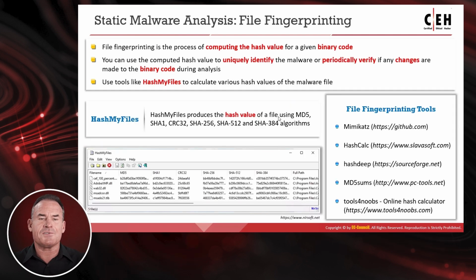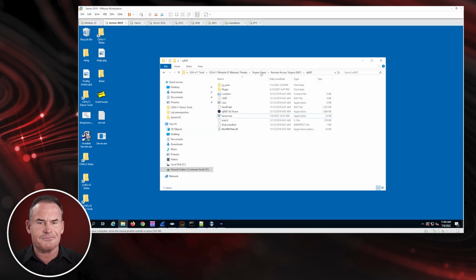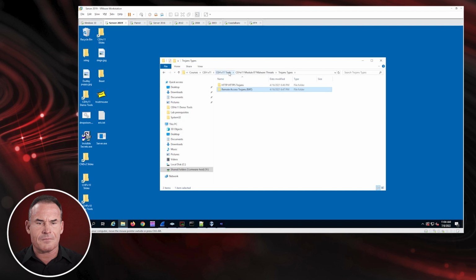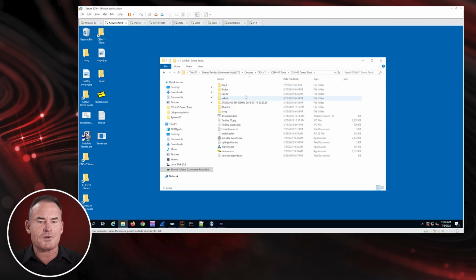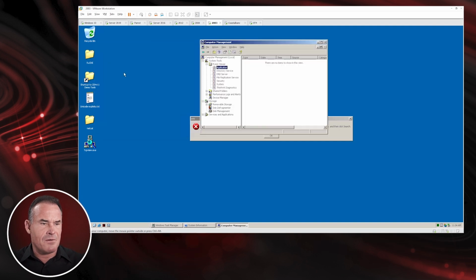All right, on my 2019, we're actually going to use the Beast Trojan. I'm sorry, the Netcat Trojan and the Beast Trojan for our analysis. Let's copy Netcat over. I'm going to do the same thing on my 2003 with Netcat.